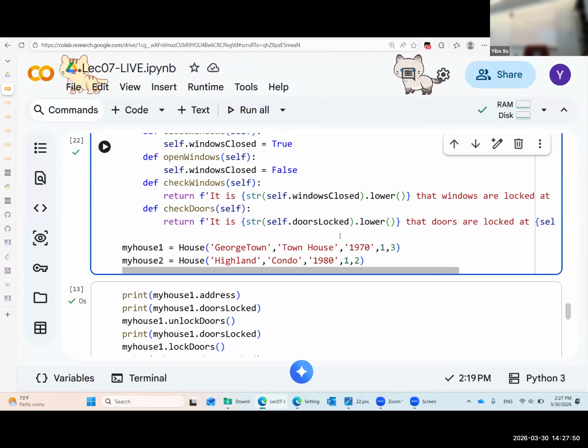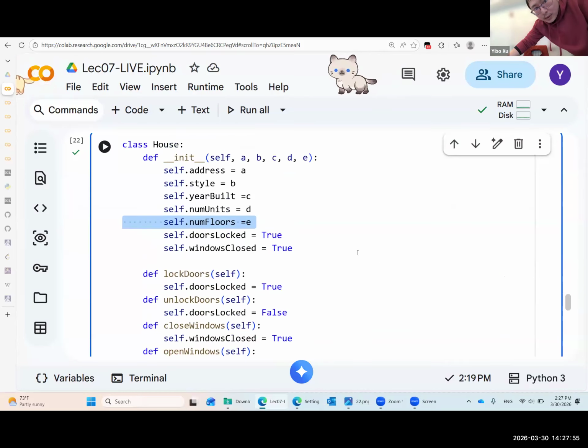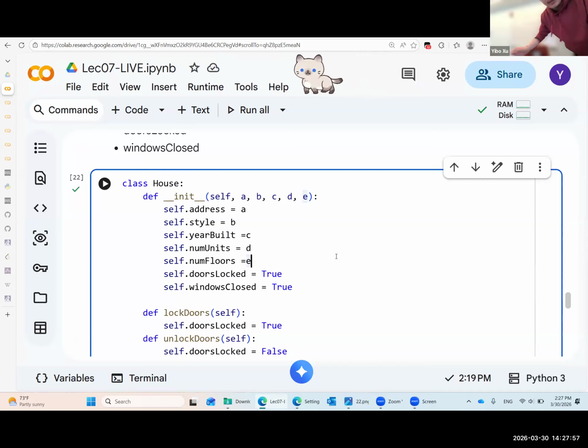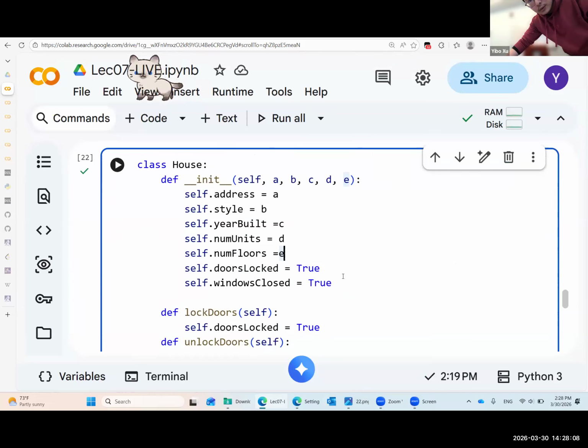Let me split the beginning part, because it's important that when you're designing your class, it's always starting with class House, and it's always starting with the initialization function. I'm just making sure that it's big enough.